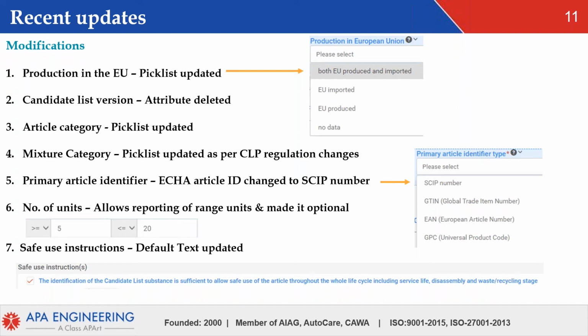And the sixth change is the number of units, which is the number of articles in a complex object. It has been made optional. Previously, it was mandatory. And the last change is that by default, a safe use instruction tick mark is updated. You can see that the identification of the candidate list substance is sufficient to allow safe use of the article throughout the whole life cycle, including the service life, disassembly, and waste and recycling. So this is a kind of relief.